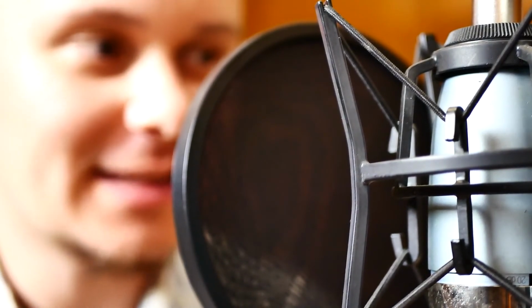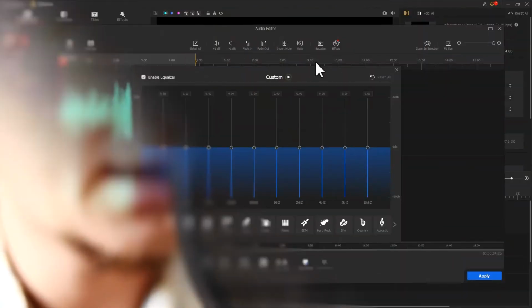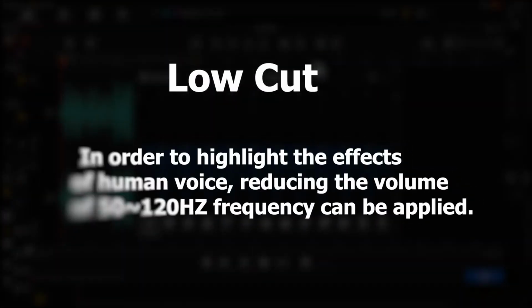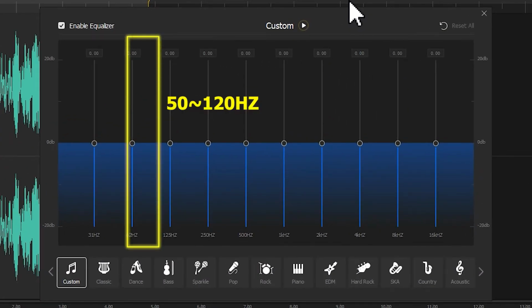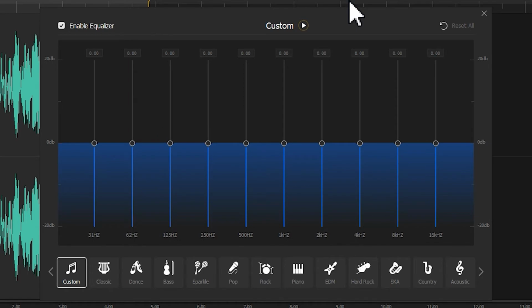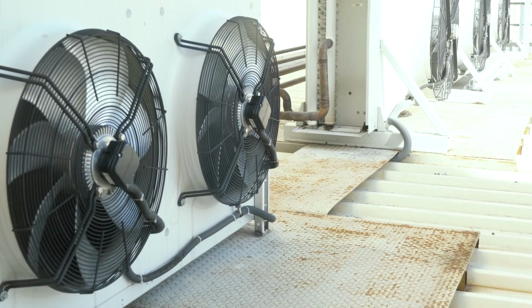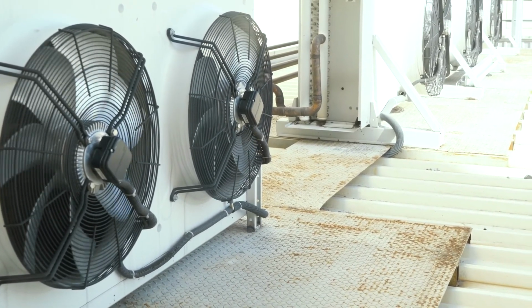Here we will share with you some useful tips. First, low cut. This refers to reducing the volume at a frequency below 50 to 120 Hz. The sound that comes in this range of frequency usually is not a human voice, but something caused by the ambient noise.